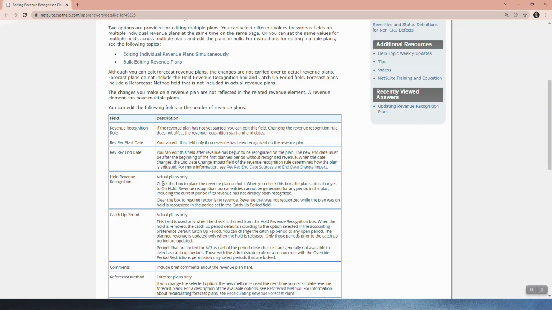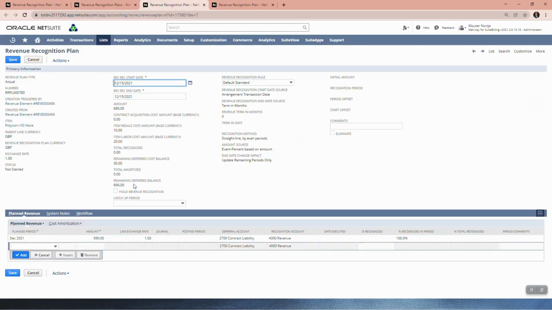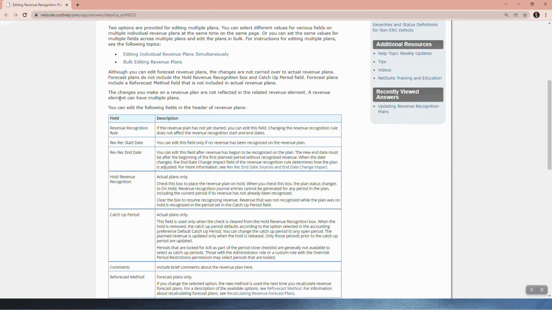Hold revenue recognition, actual plans only, and we are looking at an actual plan. You can see there, so check this box to place the revenue plan on hold. When you check this box, plan status changes to on hold. Revenue recognition journal entries cannot be generated for any period in the plan, including the current period if its revenue has not already been recognized.